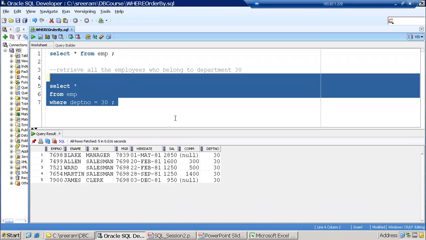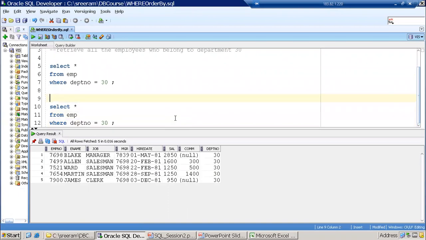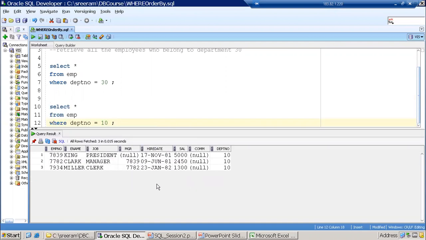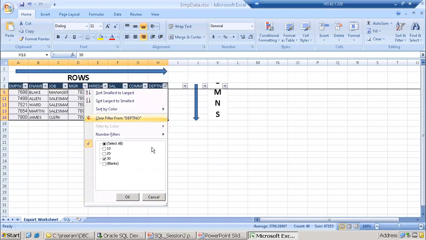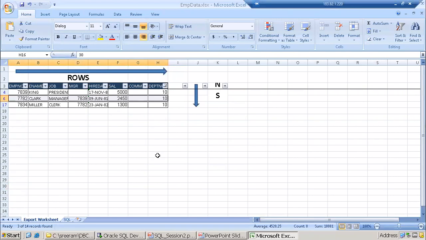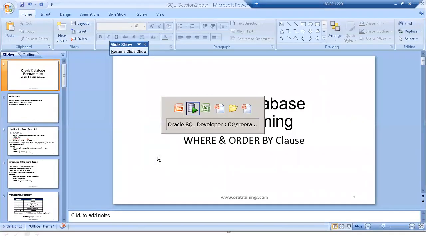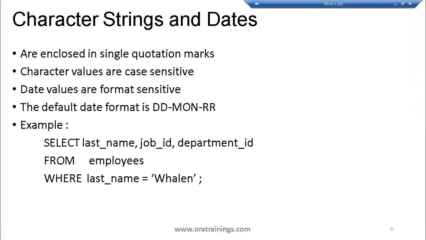Let us write one more query now. I want to see all the employees whose department is 10. How do I write it? Just mention 10 instead of 30. Now we got 3 rows. Similarly, you can apply the same logic in the Excel sheet. Instead of selecting 30, I'll select 10. Now we got 3 records, right? This is how we can apply the filter criteria on the rows retrieved from the query.